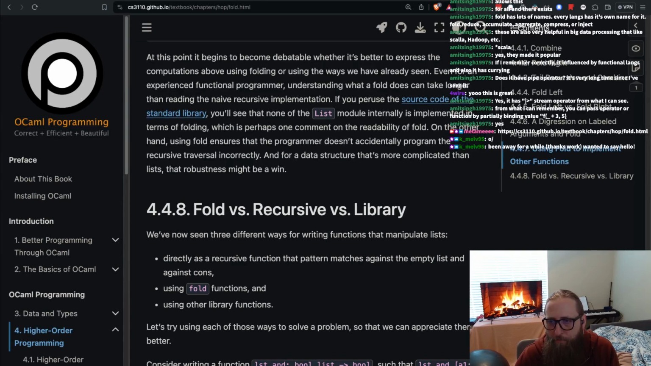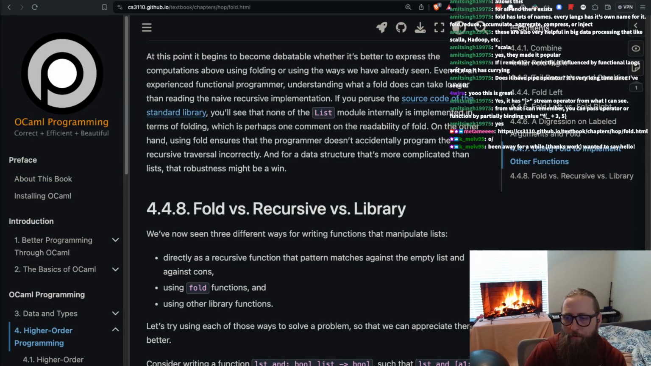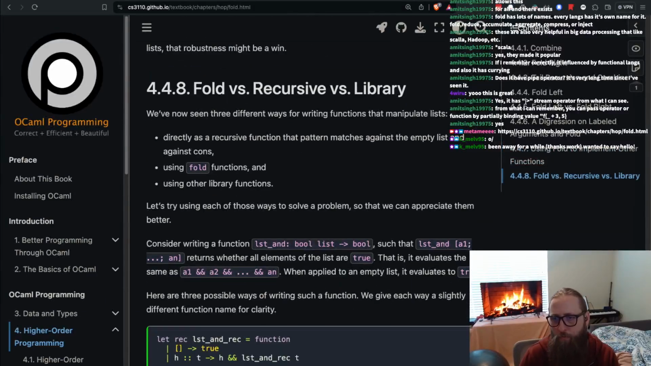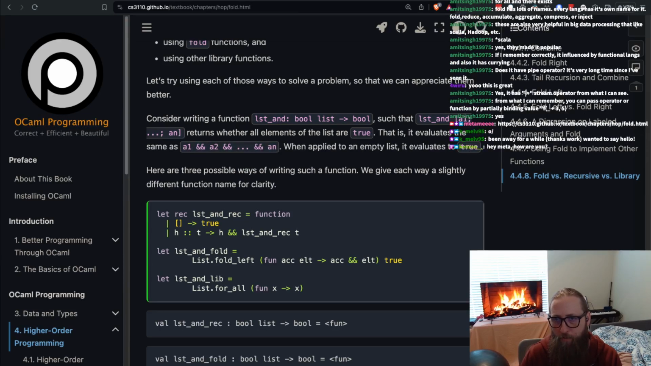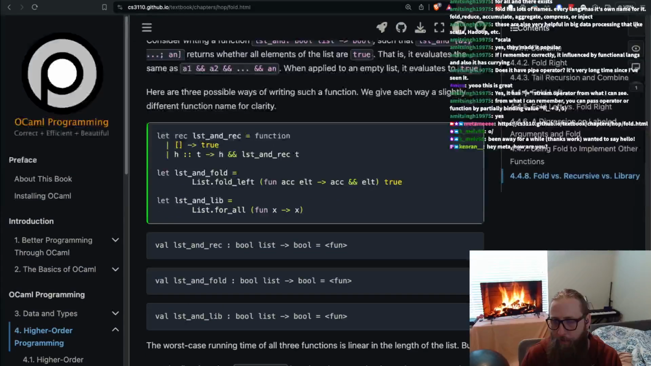We've now seen 3 different ways for writing functions that manipulate lists: directly as a recursive function that pattern matches against the empty list and against cons, using fold functions, and using other library functions. Let's try using each of those ways to solve a problem so that we can appreciate them better. Consider writing a function list_and of type bool list to bool, such that list_and returns whether all elements of the list are true, that is, it evaluates the same.